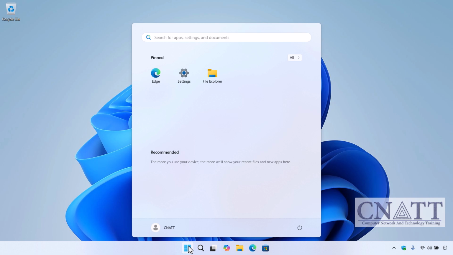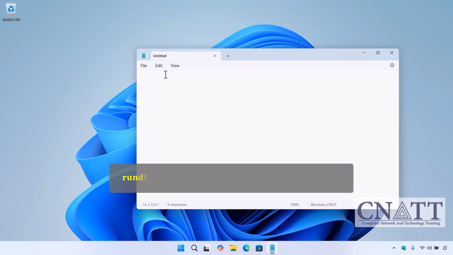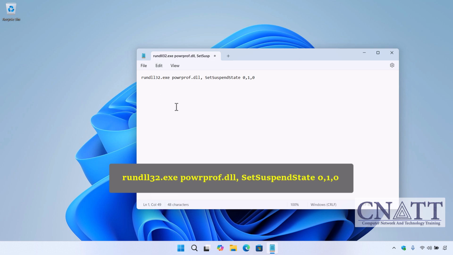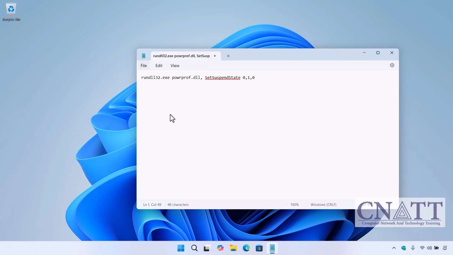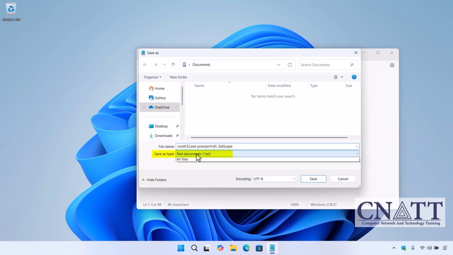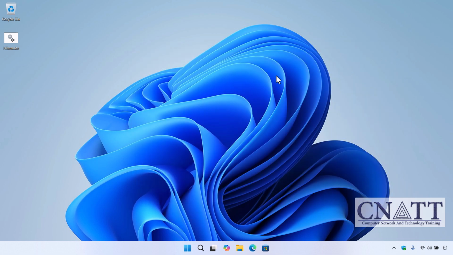To do this, open Notepad or another text editor. In the Notepad window, type or paste the following command. The command is also available in the description. Go to File, Save As. In the Save as type drop-down, select All Files. Name the file something like hibernate.bat and ensure the file extension is .bat. Save it in a location that's easy to access, for example the desktop. Double-click the hibernate.bat file and your computer will enter hibernation mode.